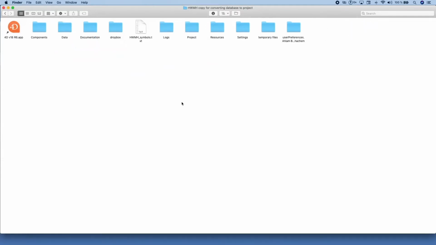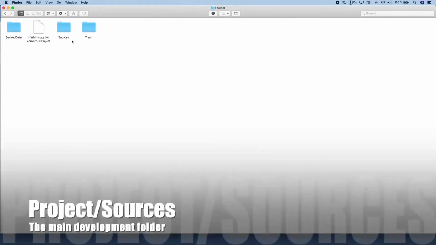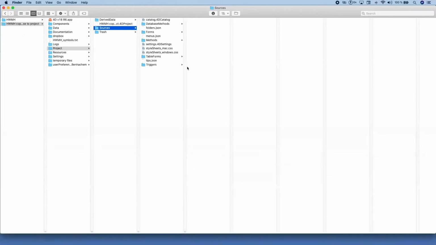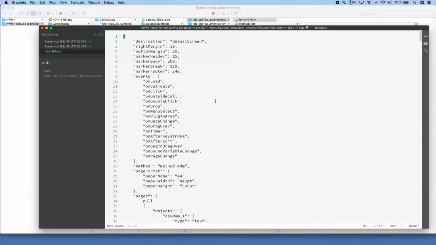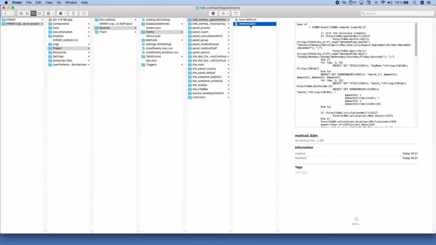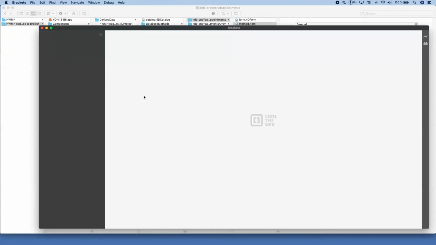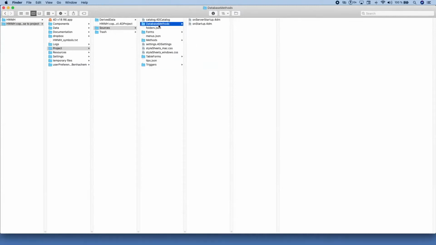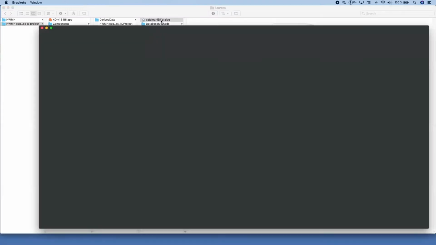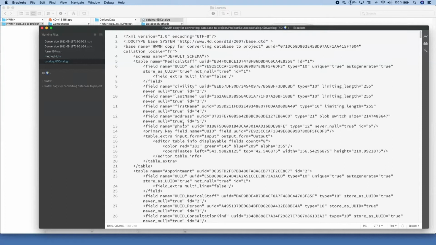After setting things right, we can look at the project folder and more specifically at the Sources. Here we have all the essential elements of our structure that are stored as plain text files. Let's go to the Forms folder, and as you can see, each form becomes a folder with two files. The first one has the .4DForm extension, which is a JSON description of your form, and then we have the form method contents. The same thing goes for the methods, the table forms and triggers, and database methods. And finally, we have the catalog, which presents the XML structure of your database.